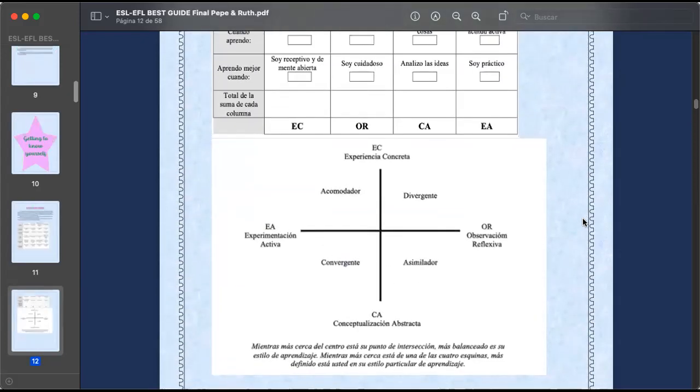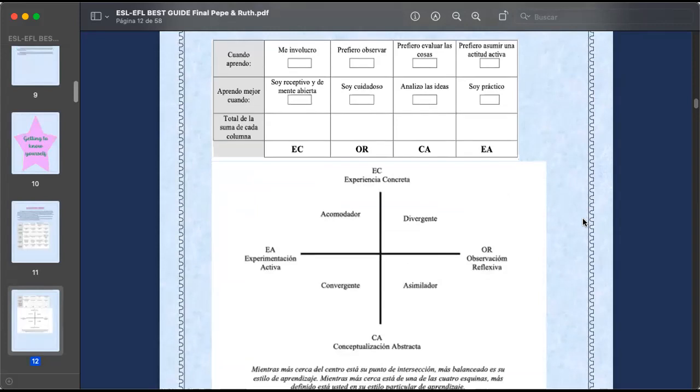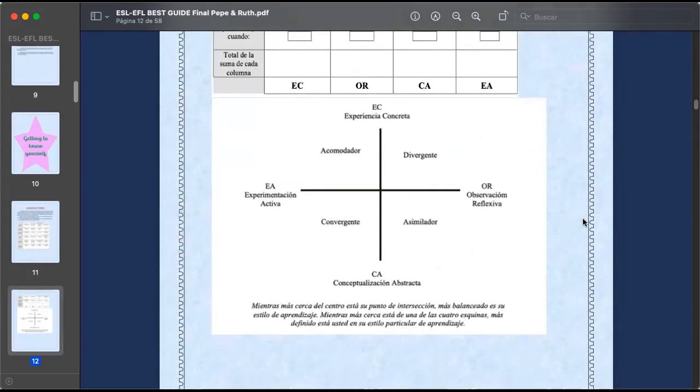Then, with this test, we need to sum up the results, and depending on this, we can use one particular tool.